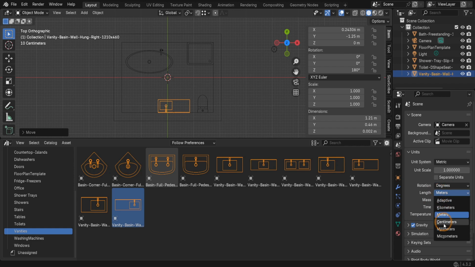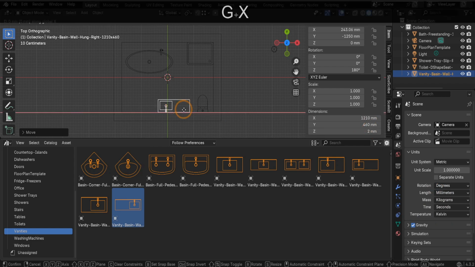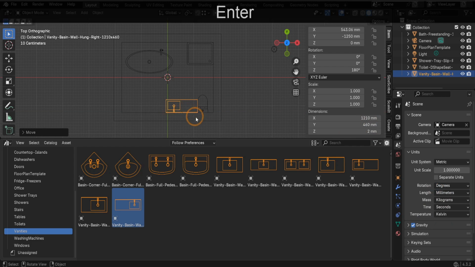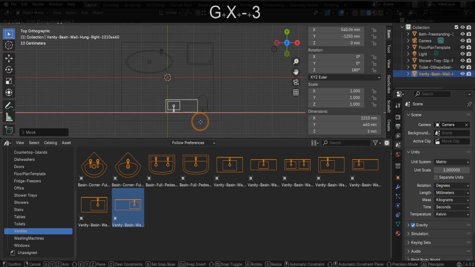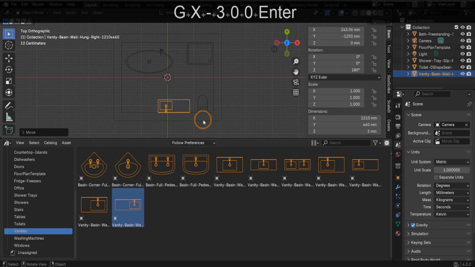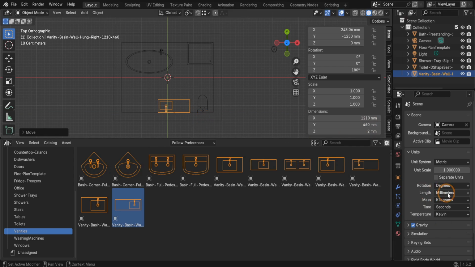By changing the length setting to millimeters, you'll notice the dimensions update to display in millimeters across the interface. This also means if we press G, then X, this time we can input 300 directly as millimeters. Now I'll quickly move the vanity back 300mm. Changing the length setting adjusts how dimensions are displayed and inputted, offering flexibility.